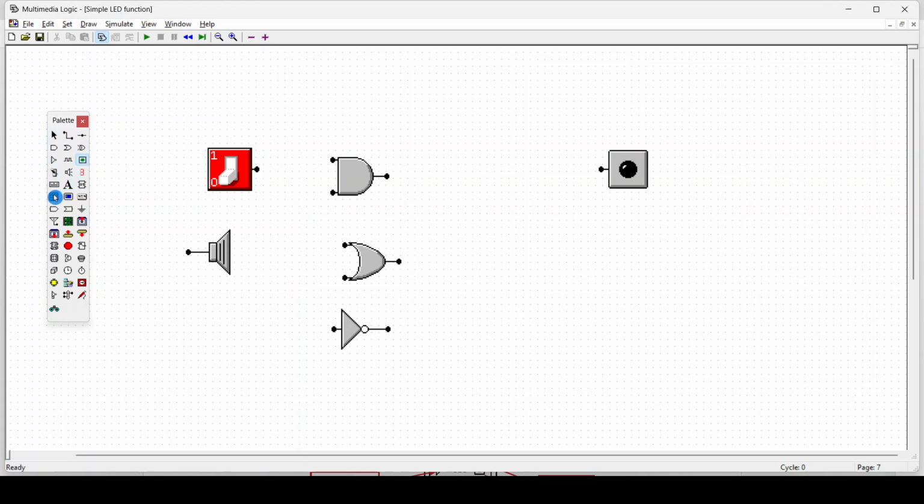So these are the things we mostly use. We have the selector, wire, node, AND gate, OR gate, NOT gate here, and LED, switch, and buzzer. So these are the things we want to identify, right? Next, we first need to add a NOT gate, right? We will add a NOT gate.